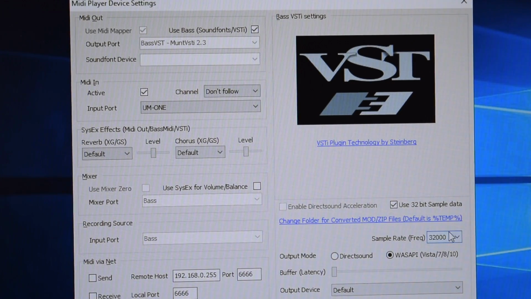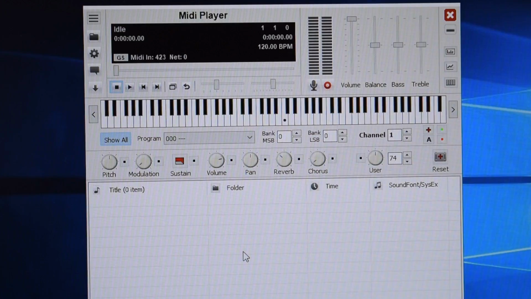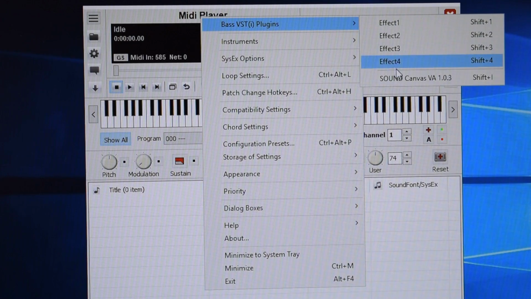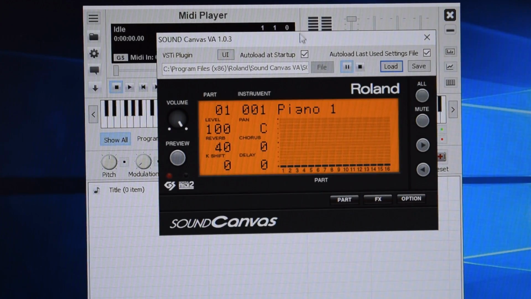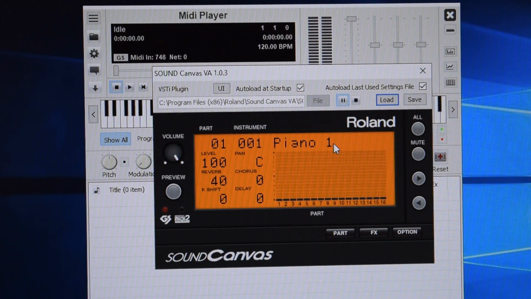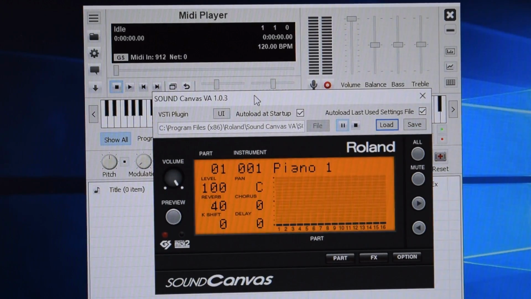MT32 emulator, it is recommended to set the sample rate to 32000. I had a look in the documentation, and apparently this is the most accurate one. And the same goes for the Sound Canvas VA. This is also a VSTi plugin. We get a nice graphical representation. And yeah, that's basically how you set up the basics of the Falcosoft MIDI Player software.